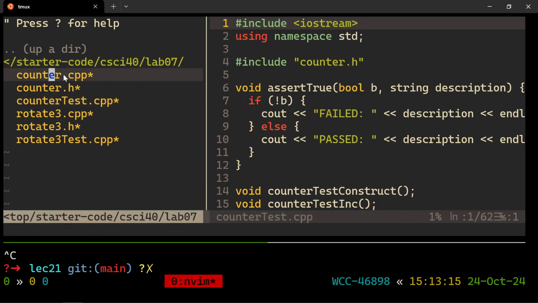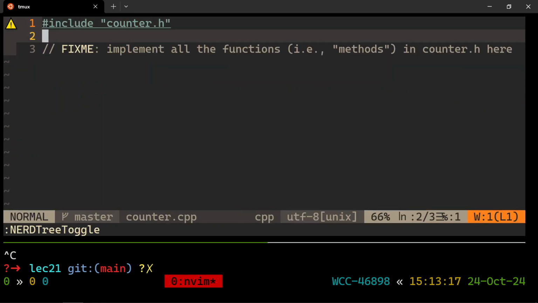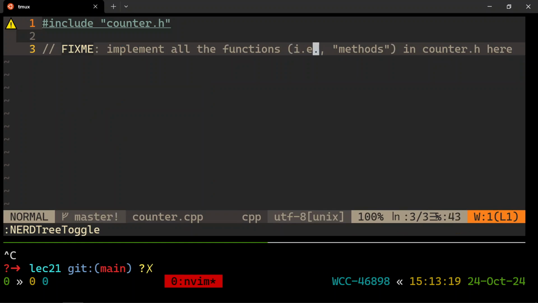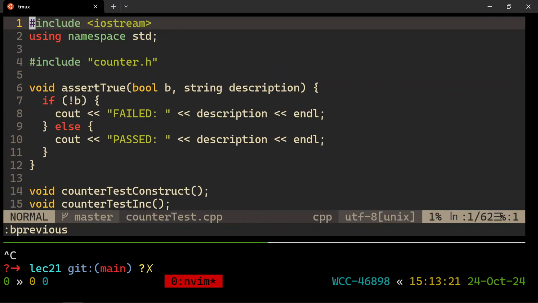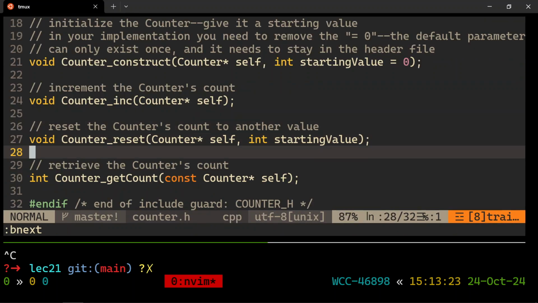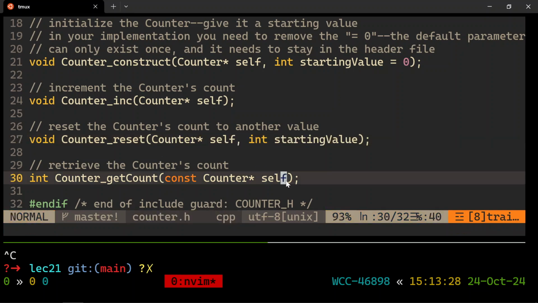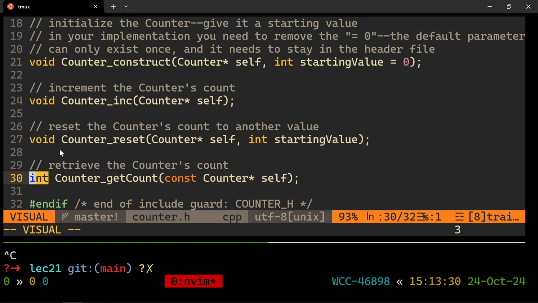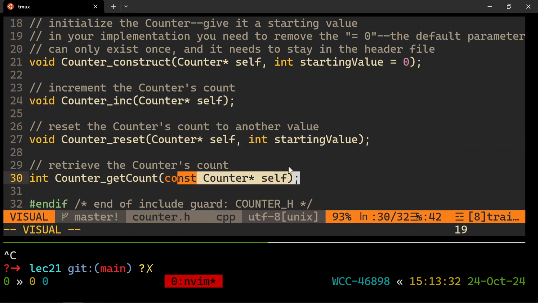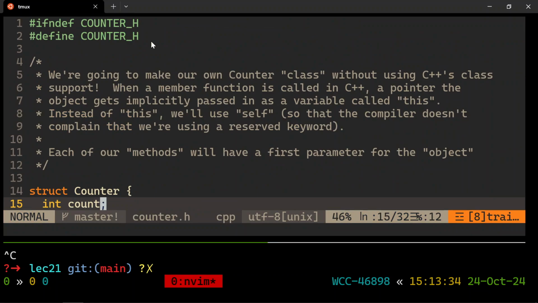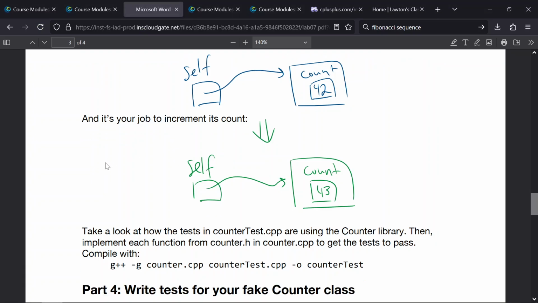Implement everything in counter.cpp. You're just going to implement all these functions that are meant to be methods, right? Just right here. And so reset is like take the value, put it into the count. Get count should give back the count. It's like a getter, and it's const for that reason. It's kind of cool, right? So just think about that. Read the comments. It should help.